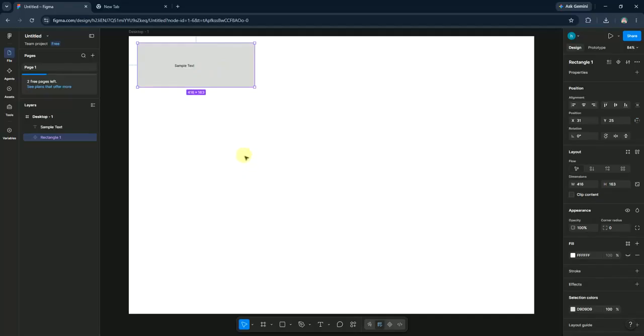As you work, make use of the Layers panel on the left to organize your elements. Naming your layers can help keep everything tidy and easy to manage.